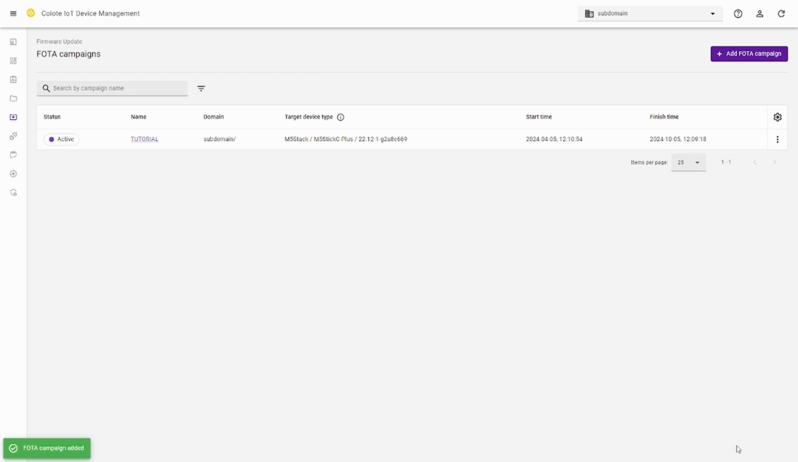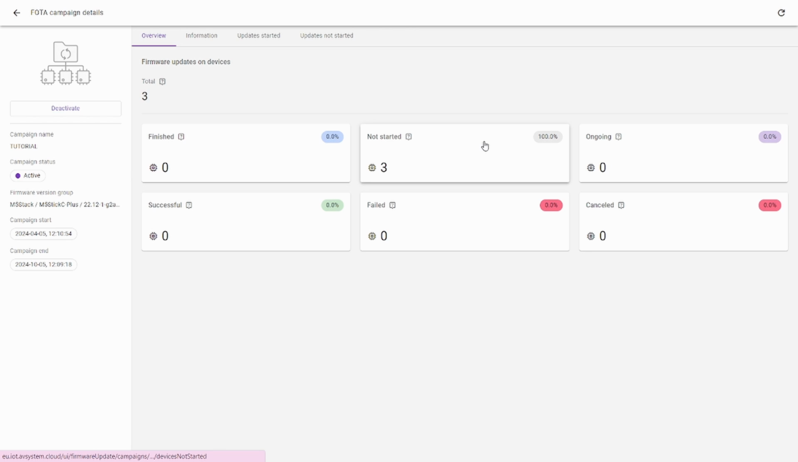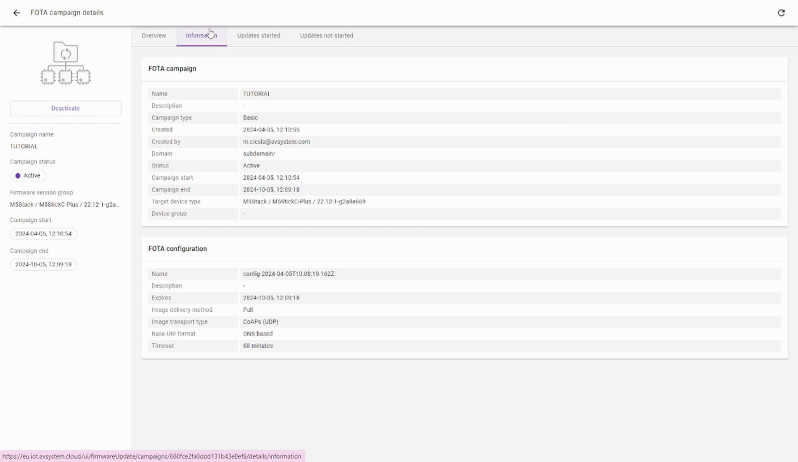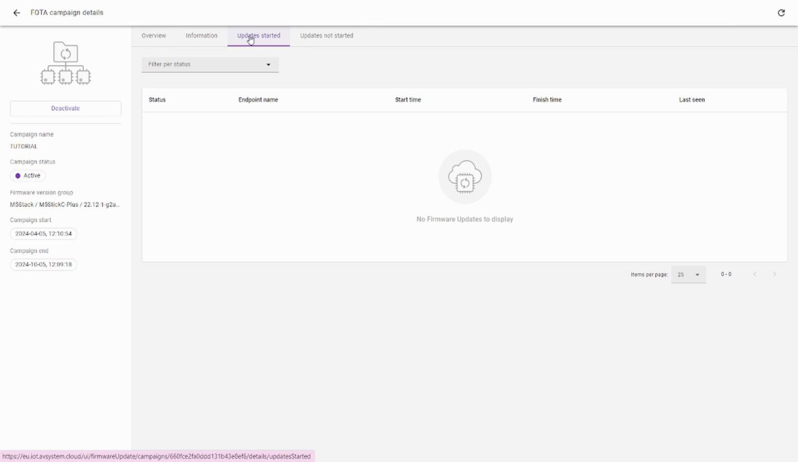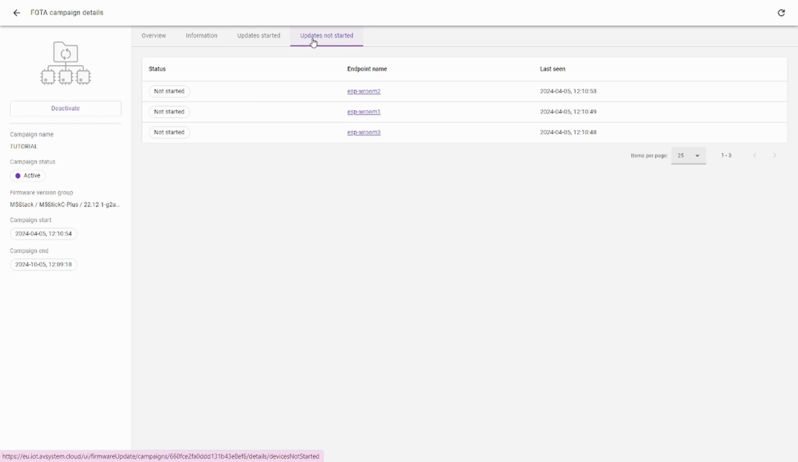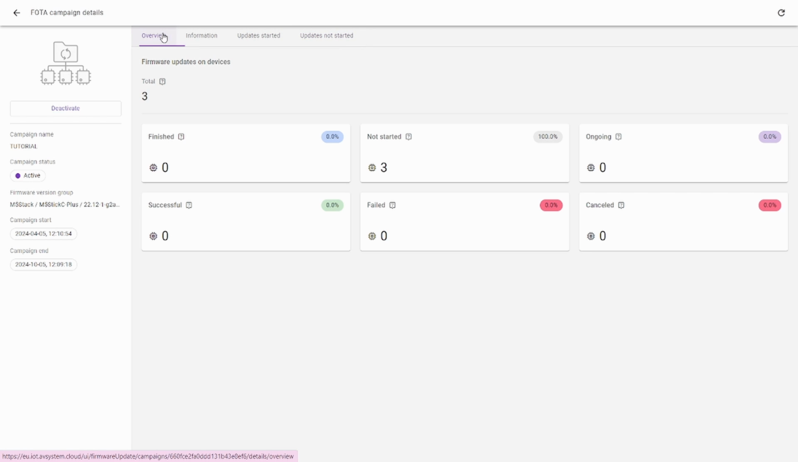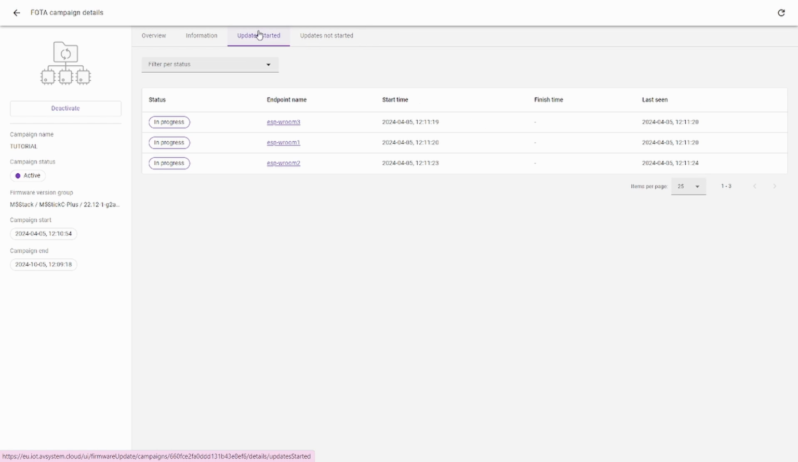Now, as you can see, we've got an active campaign. By clicking this, you can go to the overview where you will see the status of the process. Go to the Information tab to see the configuration and campaign information. In the next two tabs, you can see the devices which started or not started yet the process. As you can see, we have to wait a few seconds for Coiote to refresh and show the changes in the statuses. So right now we've got 3 devices in progress status. So let's speed this up a little bit.